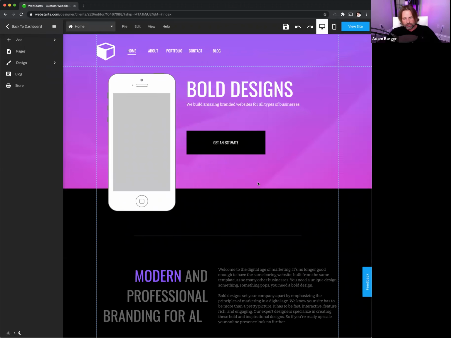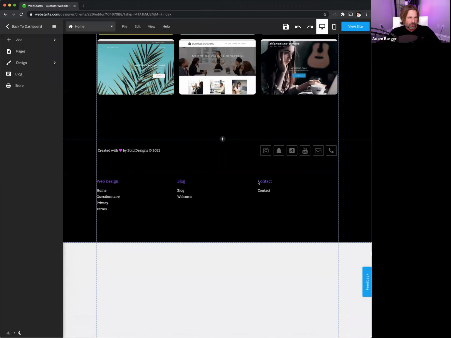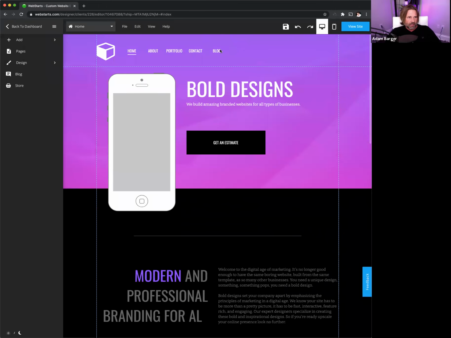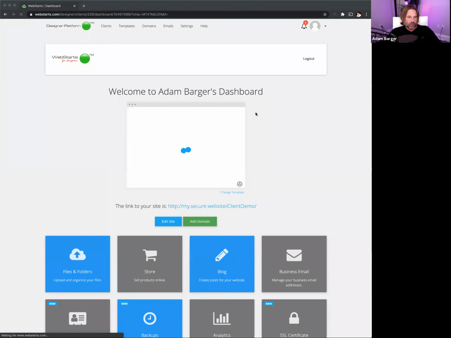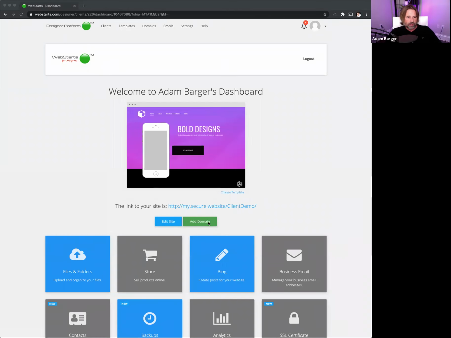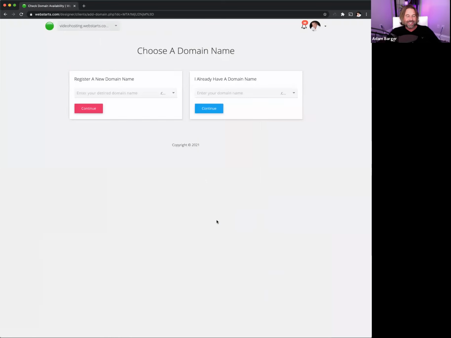And once you've created all of your website and you've built it and you've got it just the way that you want it like this, what you're going to want to do is go back out to the dashboard and you're going to want to add a domain name to it. And you can do that just by clicking the add domain button.